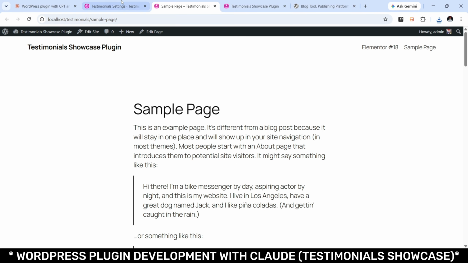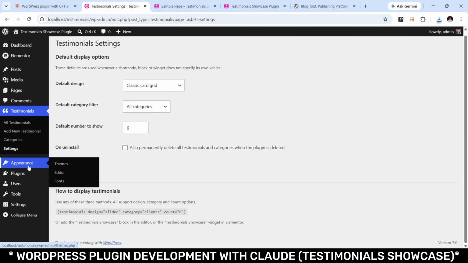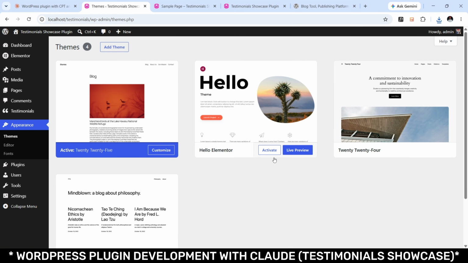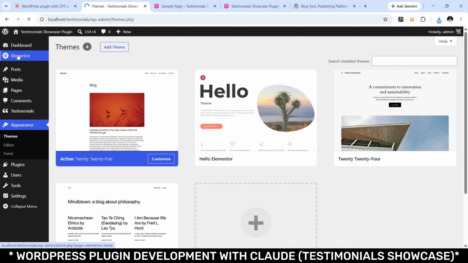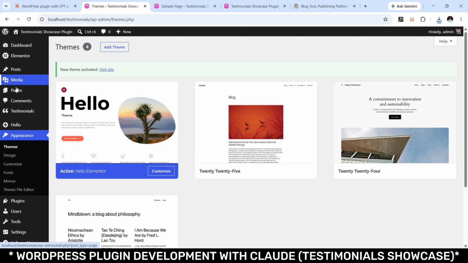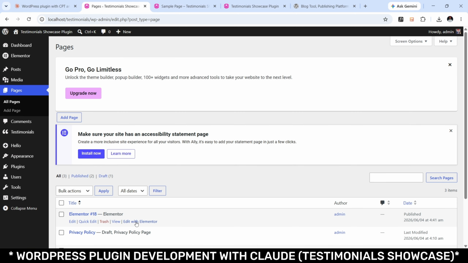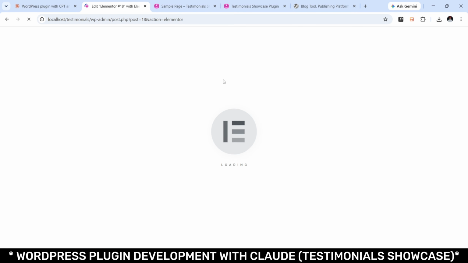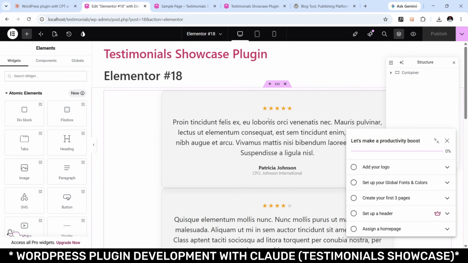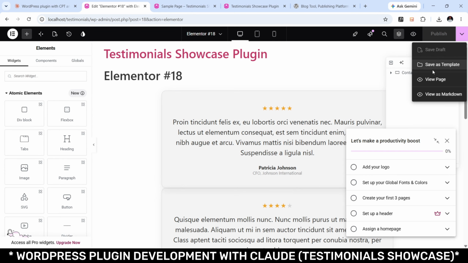Let's go and check the Elementor setting. Change the theme first. Click activate and go to the pages. Open our Elementor page with Elementor and let's check if it's working perfectly fine with Elementor or not. And then we will try to figure it out. Okay, so it looks like it's not.